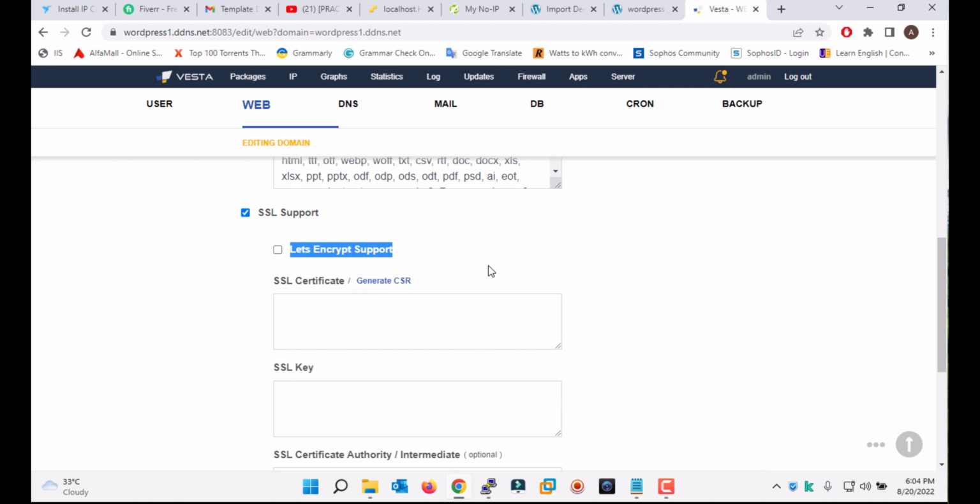You can create your own self-signed certificate under the Vestacp panel, but it will show you a warning whenever you access your website. So I will go to the Let's Encrypt support. This is a valid certificate. As you know, a Let's Encrypt certificate is valid, so the browser will not throw any error when we want to access our website.